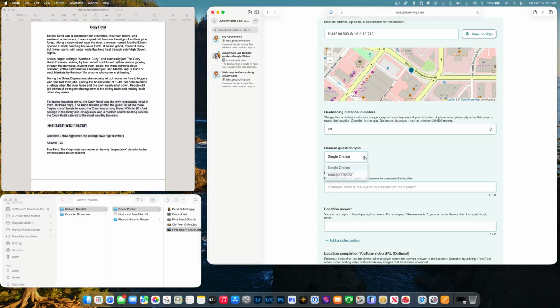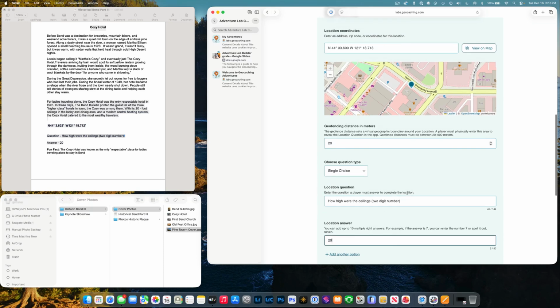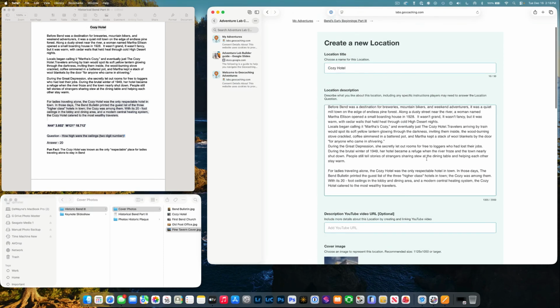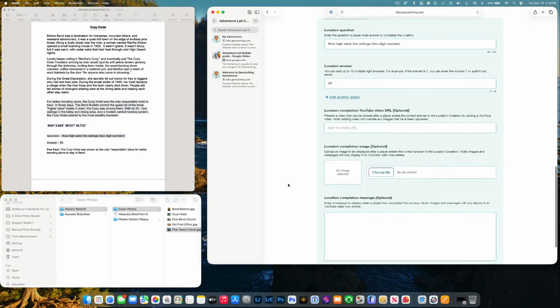Question, and again, it's going to be a single choice question, and the question is, how high were the ceilings? And we're going to say we want a 2-digit number. Click in here, paste. How high were the ceilings? 2-digit number, and the answer is 20. They were 20 feet. We don't want them to write feet, we just want a 2-digit number, and it talks about that up in the write-up. It talks about the 20. Here it is with its 20-foot ceilings. There you go. So that's the answer to that.